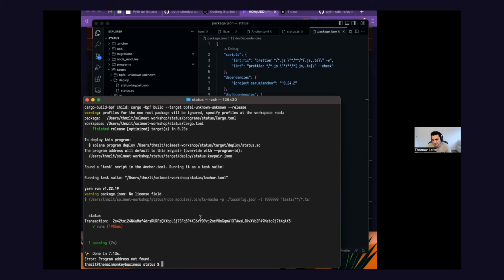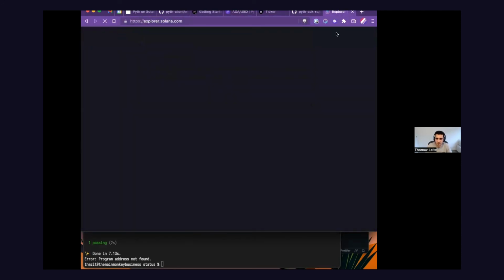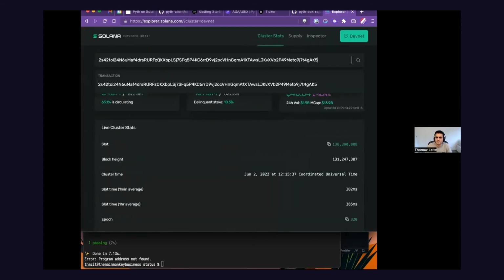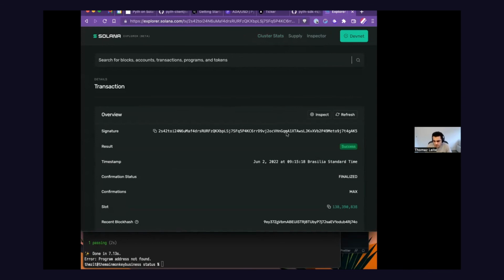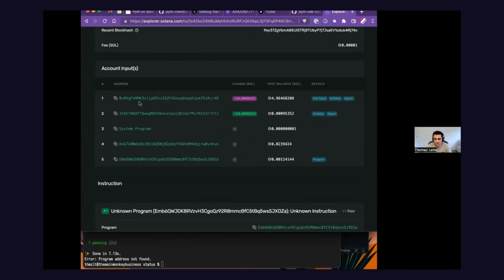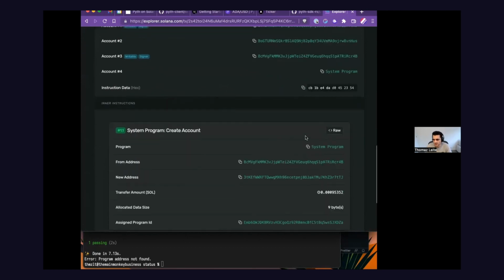the transaction that we logged is here, and we can actually copy this transaction and go into the Solana Explorer, switch to DevNet, and see it there. So you see it just happened a little bit ago. You see the accounts that we passed, all the information, the instruction data, etc.